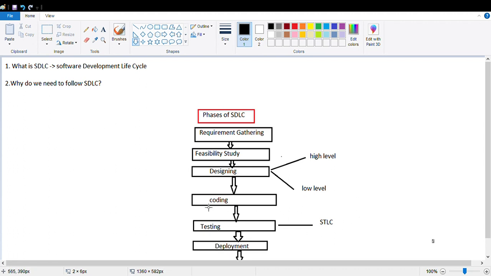And coming to the next phase, it is coding. This is a phase where the developers will develop the application using any programming language, and they will run a test called unit testing. We will discuss unit testing in my upcoming videos. The next phase is testing. This is the phase where testers will come into the picture. Once the application is developed, testers will test the application as per the flow of SDLC. We'll discuss software testing lifecycle in my upcoming videos.